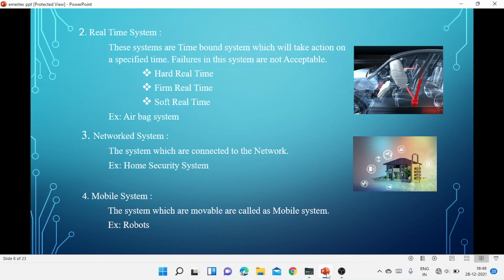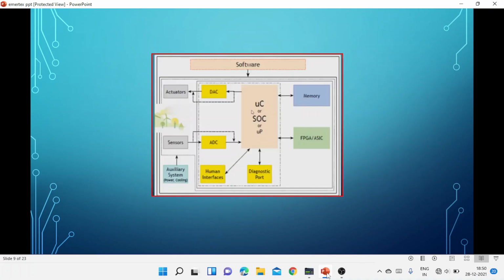Real-time system. These are time-bound systems, which take action at a specified time. Failure in these systems is not acceptable. Hard real-time, firm real-time, soft real-time. Example, airbag system. Networked system: systems which are connected to a network. Example, home security system. Next, mobile system: systems which are movable are called mobile systems. Example, robots.